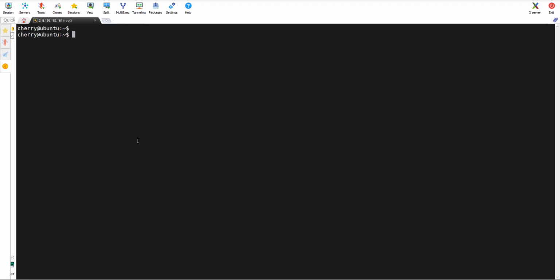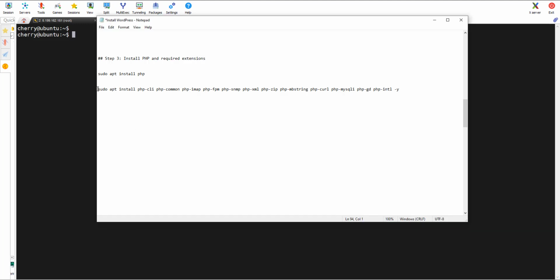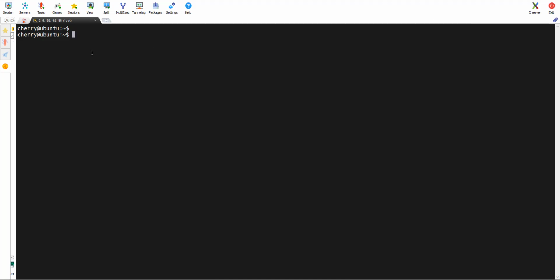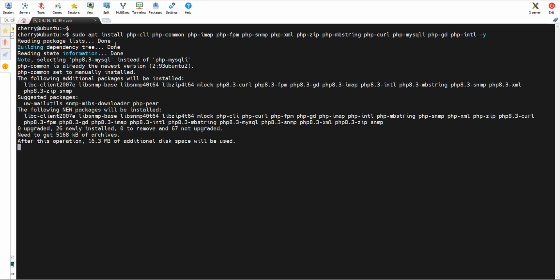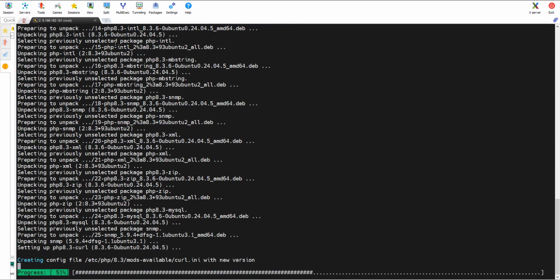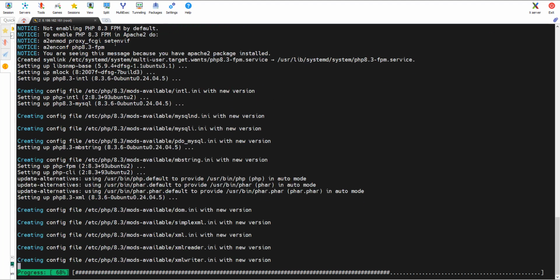Now the next step will be to install the PHP extensions that will be required by WordPress, and to do so I'm going to copy this command here, and then run it on the terminal and hit enter. This will install all the required PHP extensions.